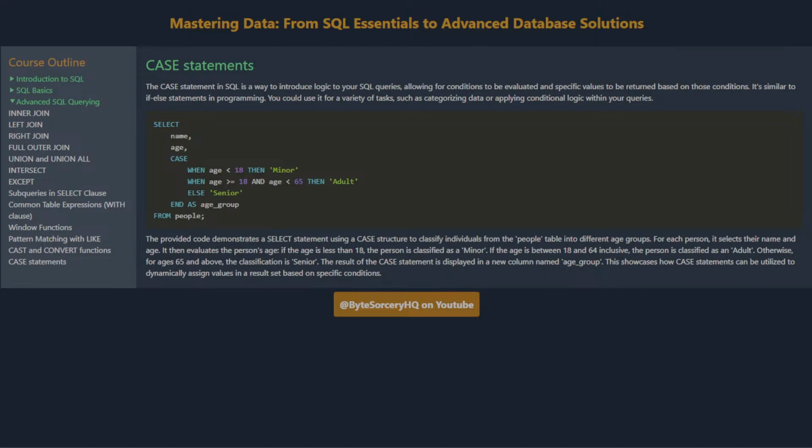The provided code demonstrates a select statement using a case structure to classify individuals from the people table into different age groups. For each person, it selects their name and age. It then evaluates the person's age. If the age is less than 18, the person is classified as a minor. If the age is between 18 and 64 inclusive, the person is classified as an adult. Otherwise, for ages 65 and above, the classification is senior. The result of the case statement is displayed in a new column named Age Group. This showcases how case statements can be utilized to dynamically assign values in a result set based on specific conditions.